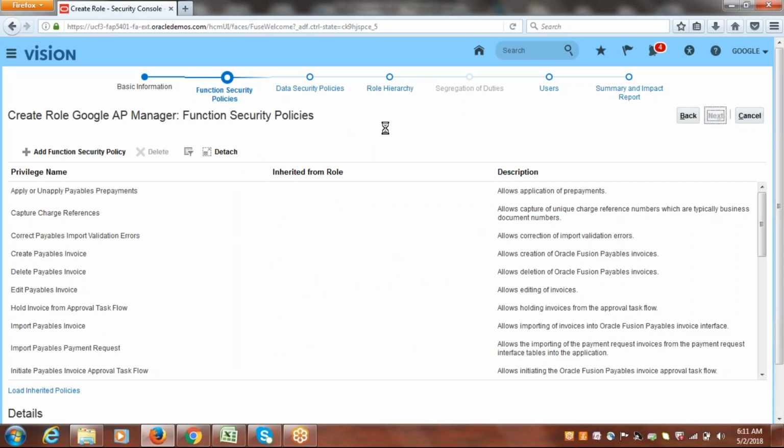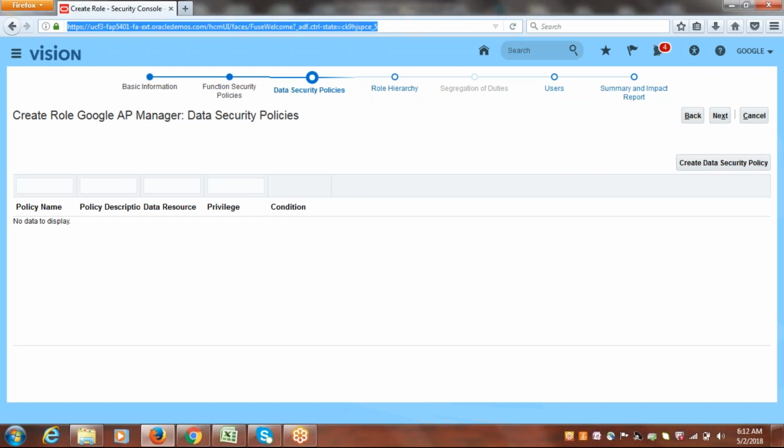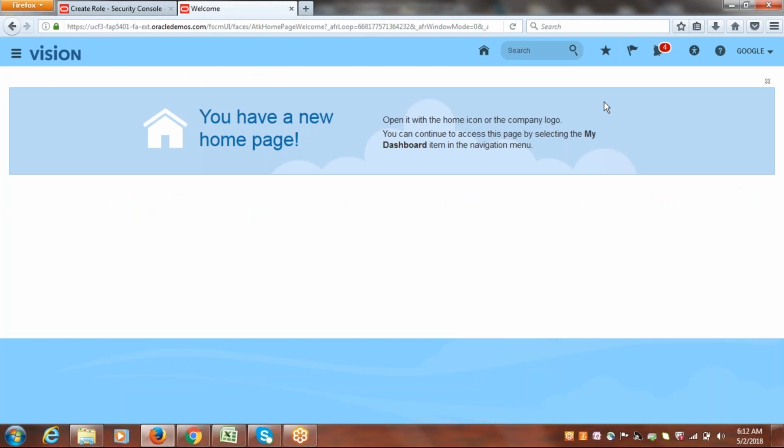Now click on next. Here we have to connect this job role with different data security policies. That means this role requires access to primary ledgers or business units. Those specifications we have to provide here at a more detailed level. Just to compare and understand, I'll take you through the seeded role. We'll go to the seeded role, open it, and you can understand how we have the data security policies within the seeded role.